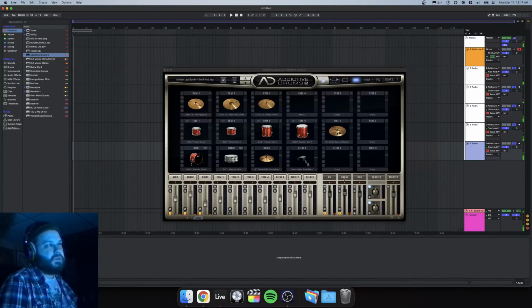Again, I'm guessing based on some personal viewing experience, they don't typically mic your ride cymbal or your crashes and stuff like that, because it doesn't really help the mix too much. That's why you have overheads. So yeah, that's pretty much it.